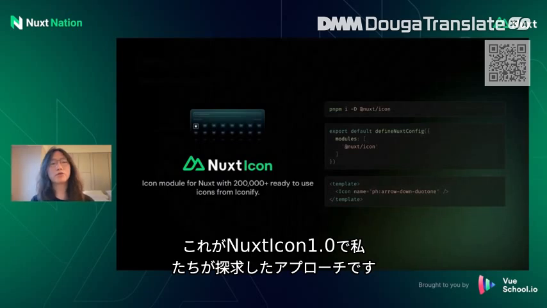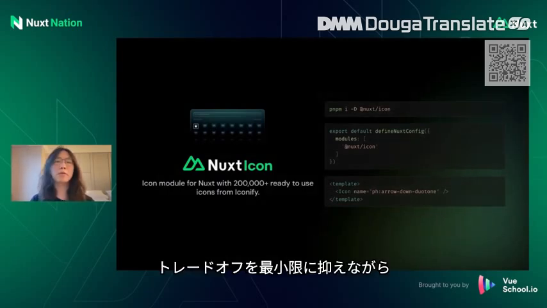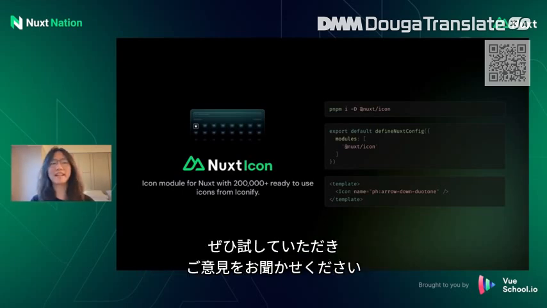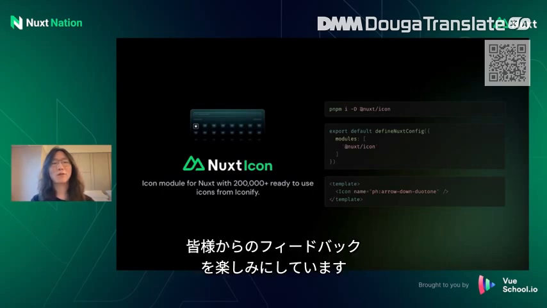So that's the approach that we explored in Nuxt Icon 1.0. We believe we found a balance that minimizes the trade-off while offering a good user experience and flexibility. So please give it a try and let us know what you think. We are excited to hear your feedback.